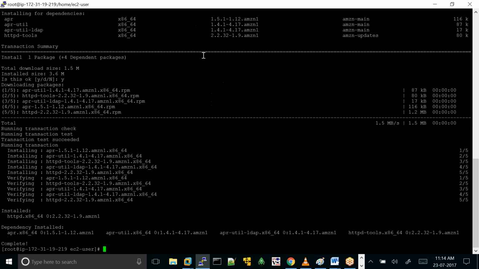We have already discussed how to configure a web server. I am installing the Apache web server, httpd. If it is Ubuntu, I need to install Apache 2, so sudo apt-get install apache2. Here, being Amazon Linux, you need to install using yum install httpd. After that you can check the service. Service name httpd, you can get the status of the service.